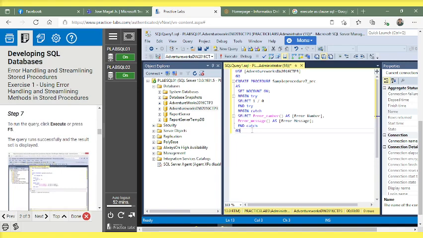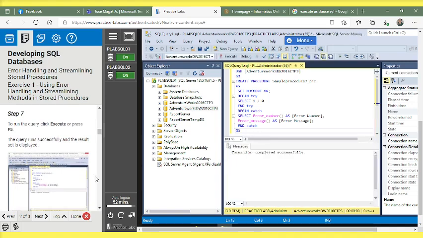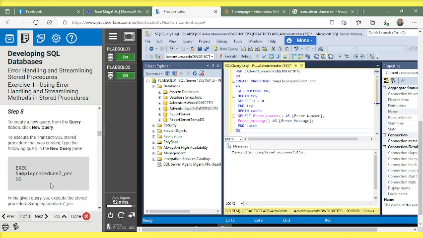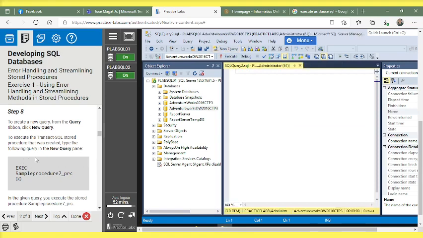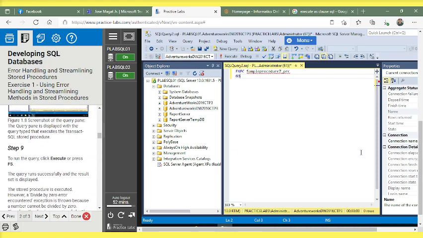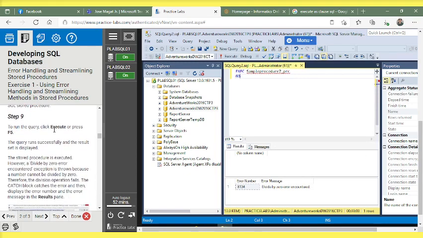So step 7, run natin ito using F5 and command completed successfully, meaning we successfully executed it, displayed in the messages pane at the bottom. And step 8 tayo, gawa tayo ng ating panibagong query. And to execute the Transact-SQL stored procedure that was created, we will type the following. So in this given query daw, we will execute the stored procedure sample_procedure_7_PRC, and step 9, run natin ito. So yan. So the query ran successfully and the result set is displayed.